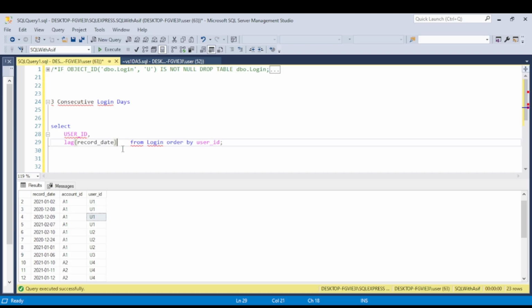We need to check this data. If I'm standing on this column, I will check what is the previous record date from my execution point. Now if my cursor is over here, I'll check what is the previous record date. So lag record date, and every window function works with over. I need to partition it by user ID, because I want to check record dates for a specific user ID. I don't want to compare the record date of user ID 1 with user ID 2, right? So on this chunk only I need to check.